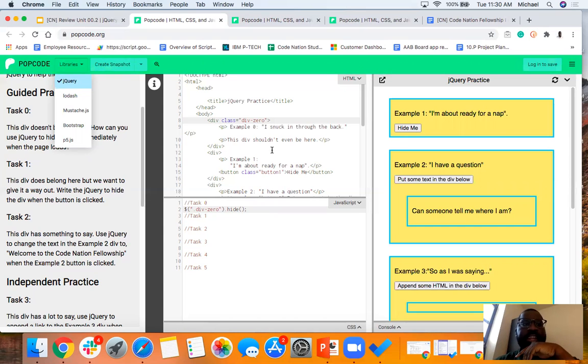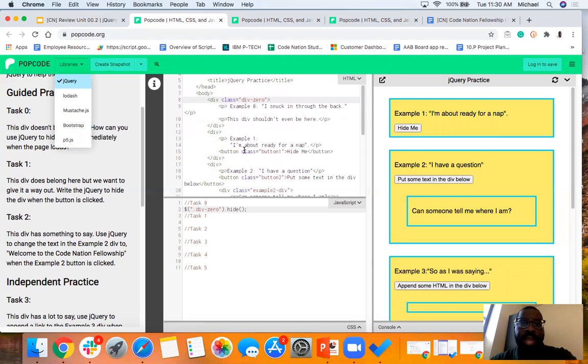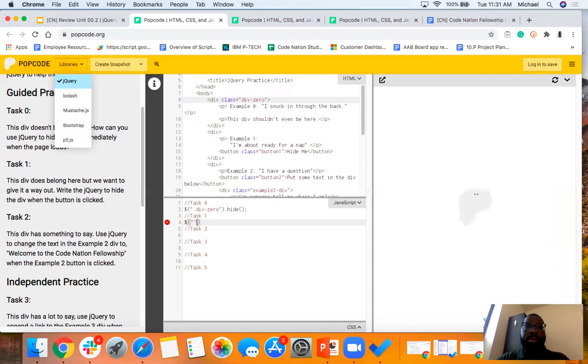Okay. Next one, this div belongs here, but we want to give it a way out. Write the jQuery to hide the div when the button is clicked. Okay. So this is example 1. I see the class button 1 for this button. So I'm going to create an event handler to listen for when that button is clicked, button 1. If you don't know how to write this, you can always use your reference table. And we want to hide this div.